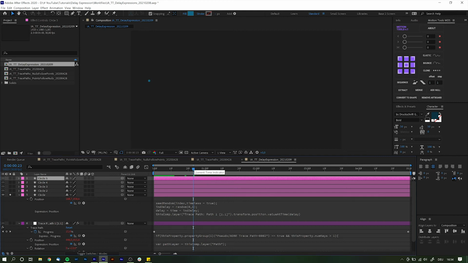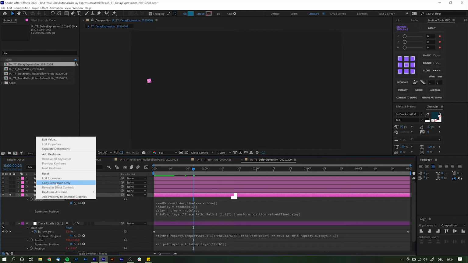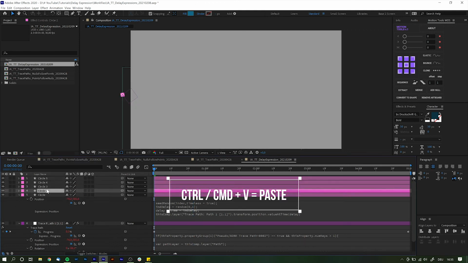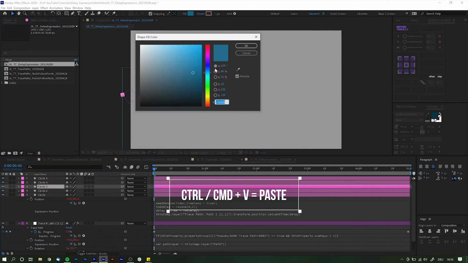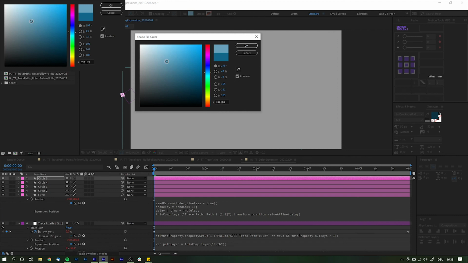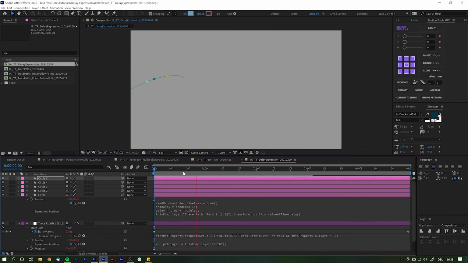All you gotta do now is to simply right-click the position property, copy expression only, and paste it onto the other layers. Let's change a few colors so we can actually see what is going on here. And with that, we finally achieved what we set out to do.